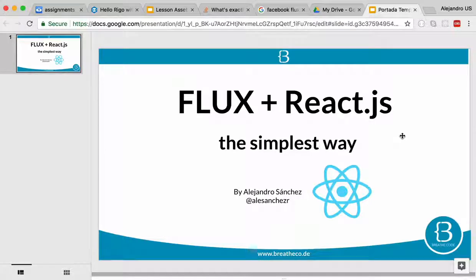Hello everyone. If you're here, you're very lucky because I've been working with two other people on the simplest possible way to implement Flux in a React.js application. And this is the result of all that work. We're going to be explaining it.